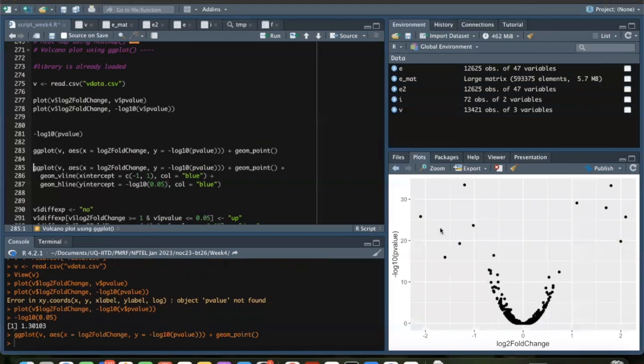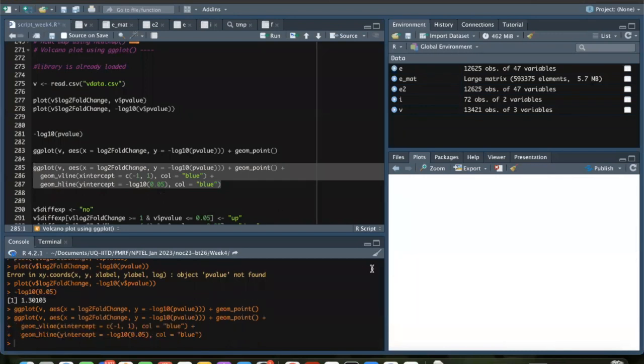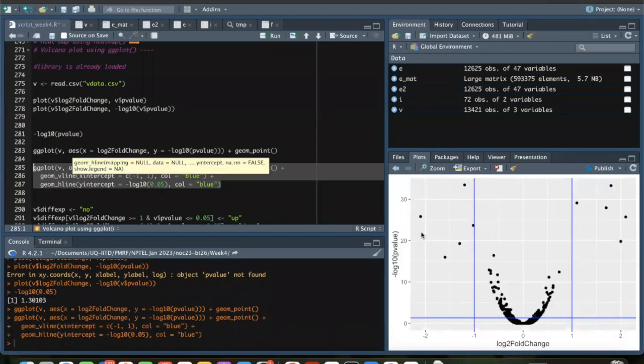So doing the same scatter plot using ggplot, we get the same plot. Now you remember we could add abline, and we can write the x and y intercepts. Here also, instead of abline, it's geom_vline, which means a vertical line, and geom_hline, which means a horizontal line. We run this and we get this. So these are the genes of our interest, which have a significant p-value, and the log2 fold changes are also either less than -1 or greater than +1.